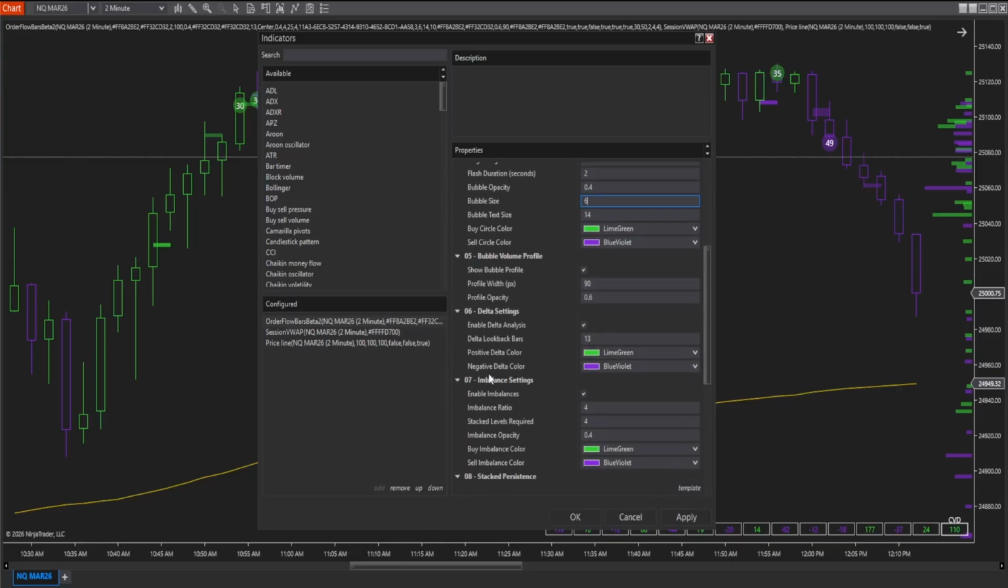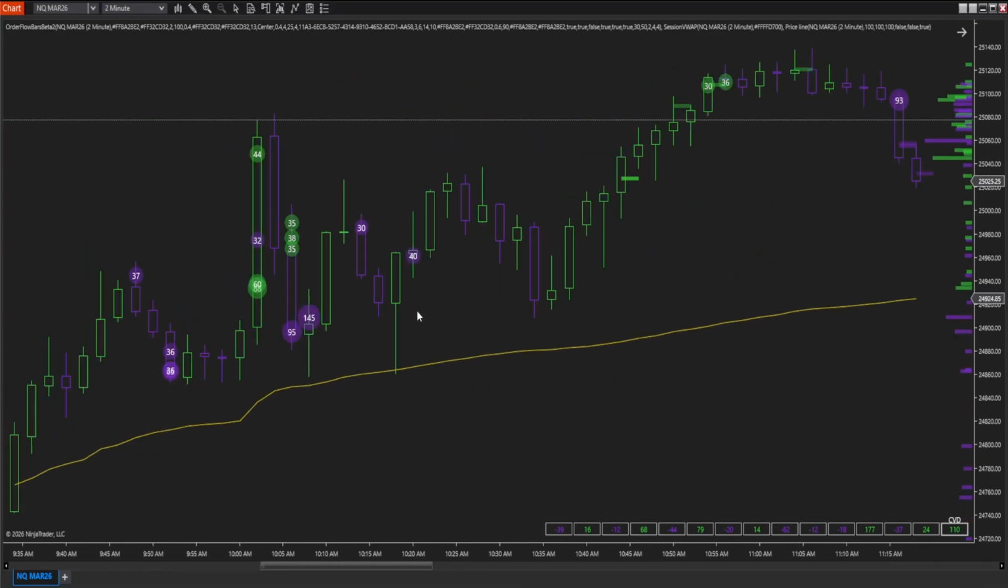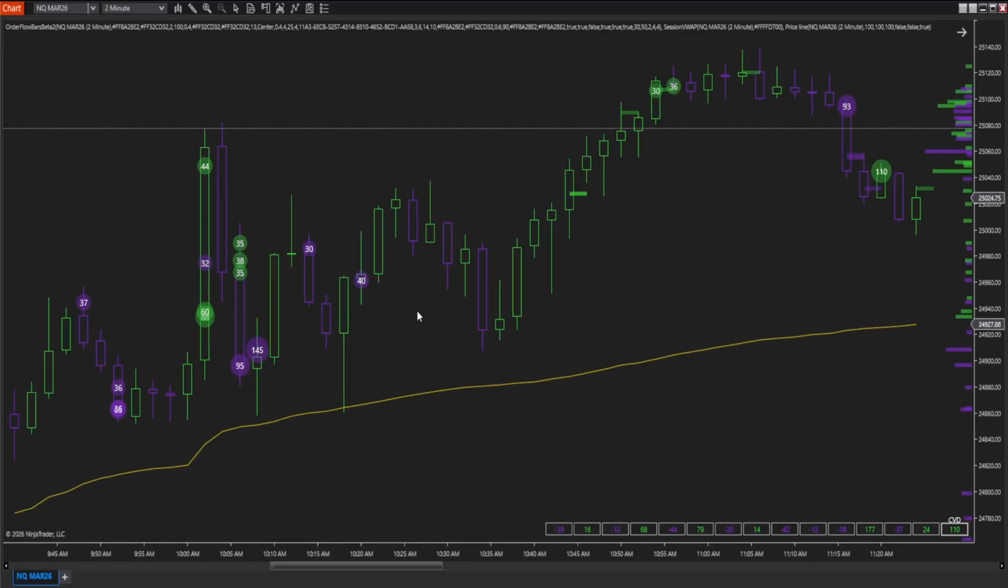Let's come down here to imbalance settings. Right now, the stack levels required. I have the imbalance ratio set to 4. This is for the NASDAQ. And the imbalance opacity, I have set to 0.4. So those are the settings that I have for the NQ. Just go ahead and download the update, and it should be good to go. I have some of the default settings there.